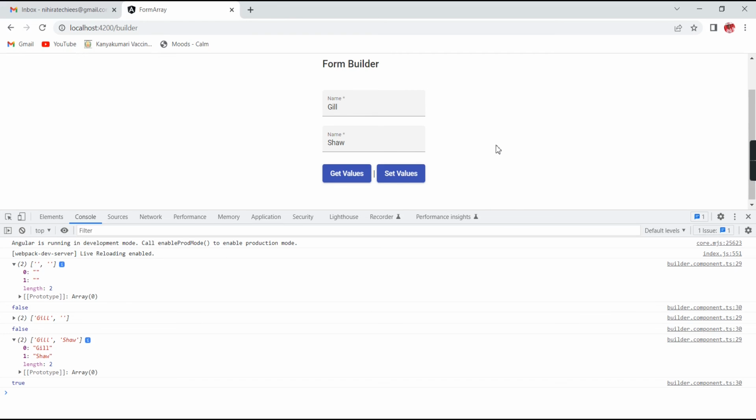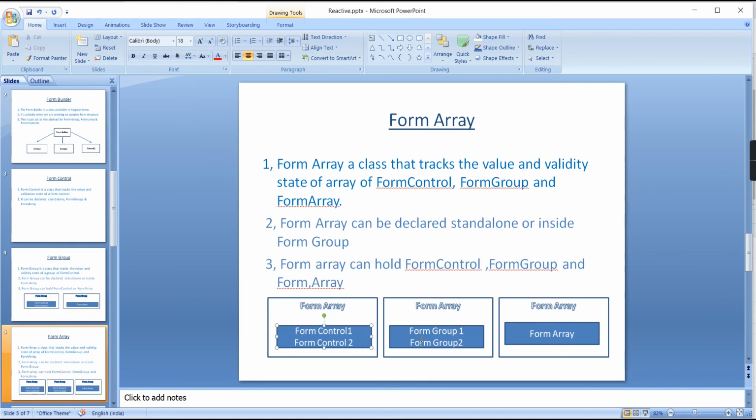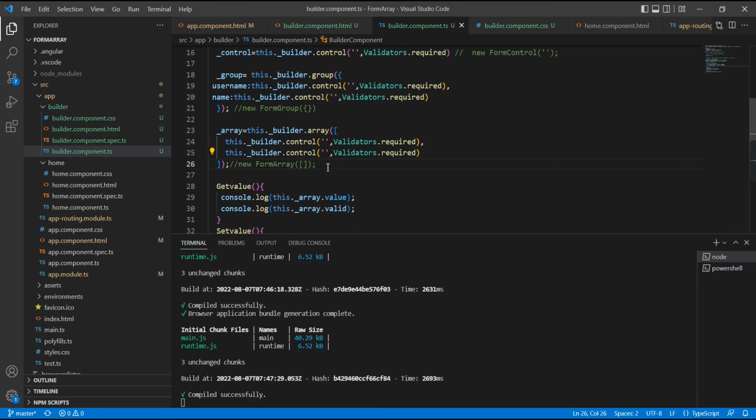Now I'm going to use this set values function. See, now when I click this set values, the value got assigned. Ramesh and John, both the values get assigned. So this is one example of form array. Now let me move on to the second example. The second example is form array with form group. So let me define it first.